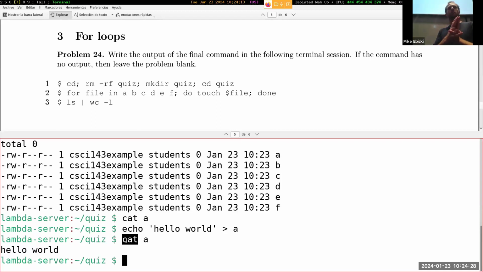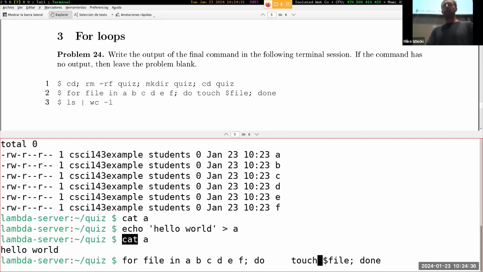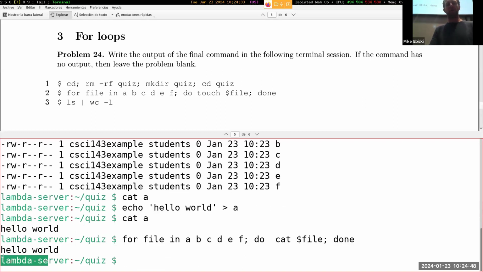I'm not sure if that was answering your question. So in the for loop, I can use whatever commands I want inside of here. So I could do something like cat $file. In this case, only the A file is going to have contents in it because only the A file has had output redirection, and so only the hello world gets printed like this.